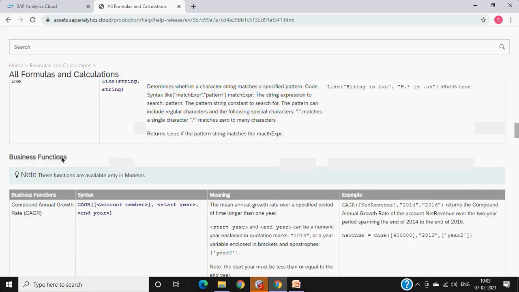And then we have the business functions. These formula options you will get in story also. When we are creating a story we get them, in the model also, but there are a few functions that are available only in the model.